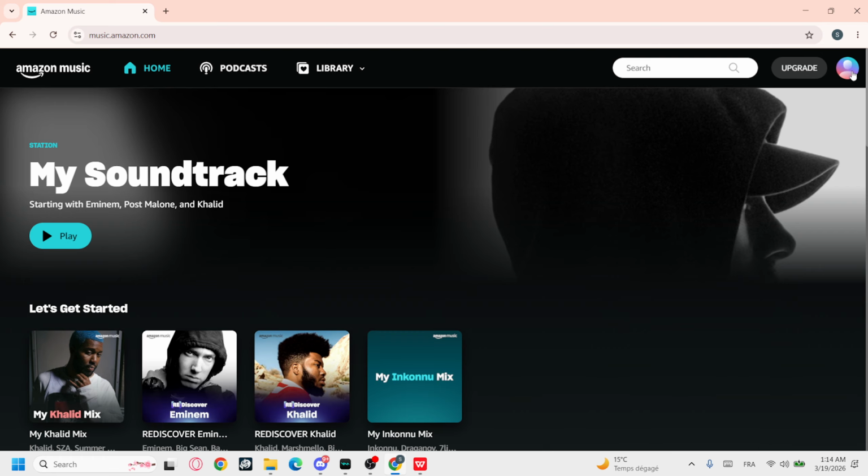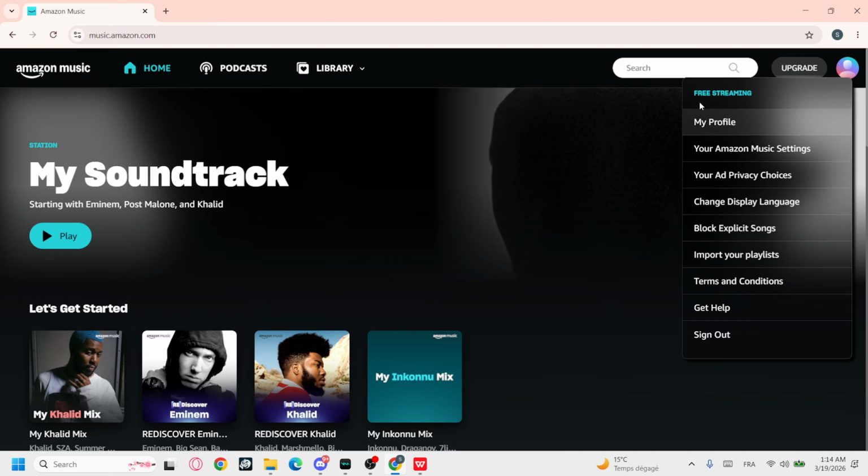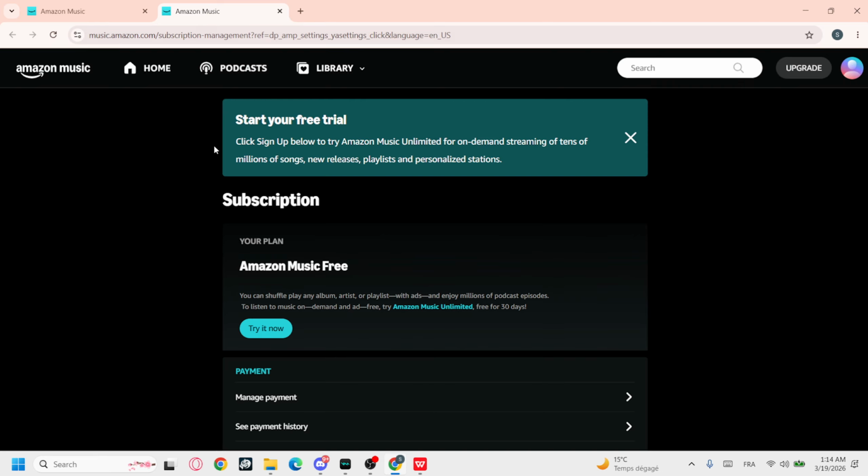Then click on the profile icon or the profile picture that's located at the top right corner of the website, and then just go to your Amazon Music settings. So once you click on that option, you will be forwarded to another page or another tab, as you can see, and here is where you can find your subscription plan.